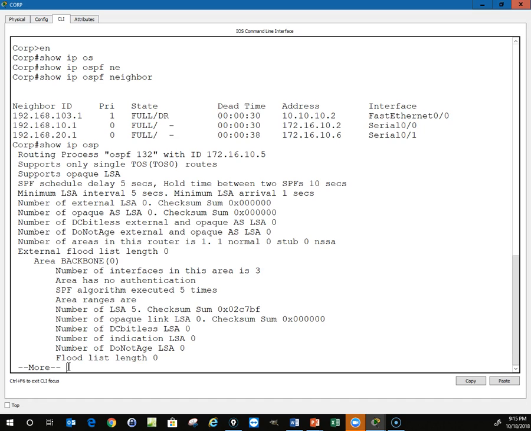If I just show IP OSPF, it tells me about the protocol, the routing process, and the process ID, which we have to assign. It is only significant locally. It allows the router to keep track of that particular OSPF instance, which means that we could have a couple of OSPF instances running on it.